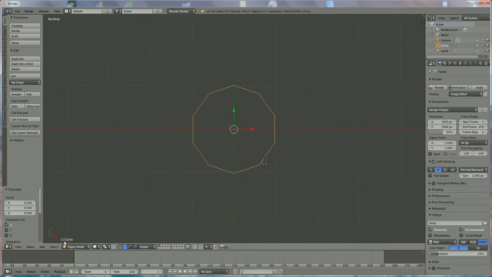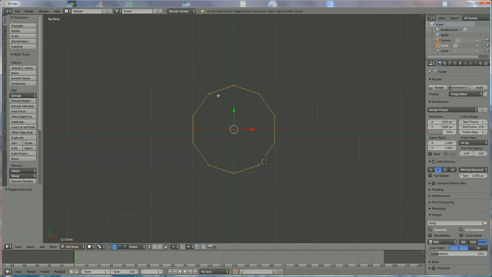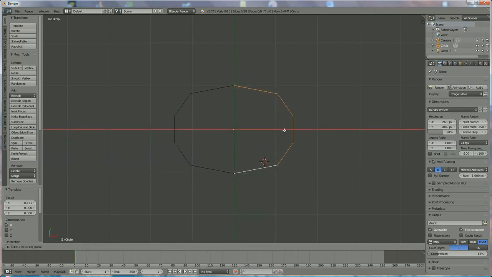Okay, good. We go from object mode to edit mode, and we use the edge selection. Right click on that one, shift right click on that one, and shift right click on that one. We enlarge it somewhere between half and a third. Right click on that one, right click on that one, right click on that one, and we bring it back to the center line. We right click on that one, alt right click to select the whole thing.